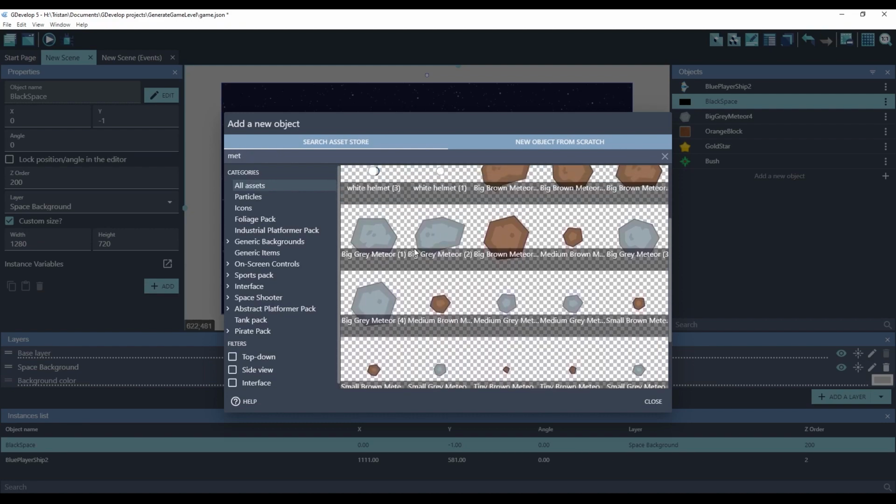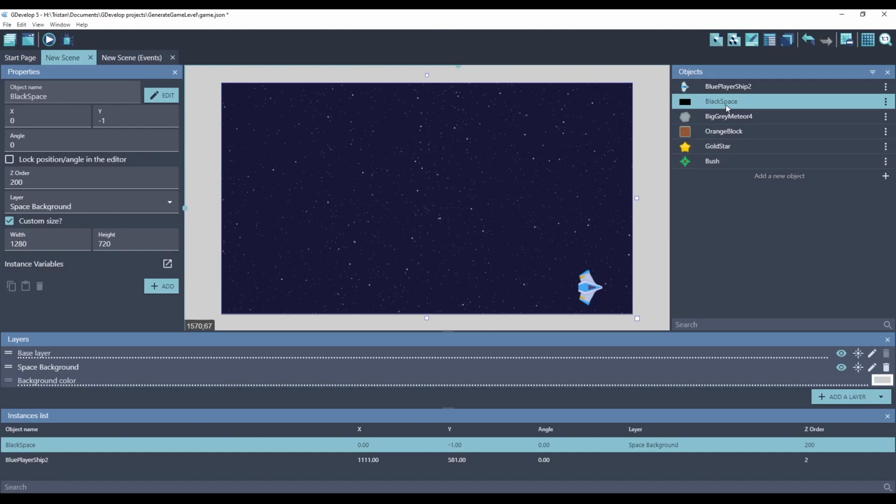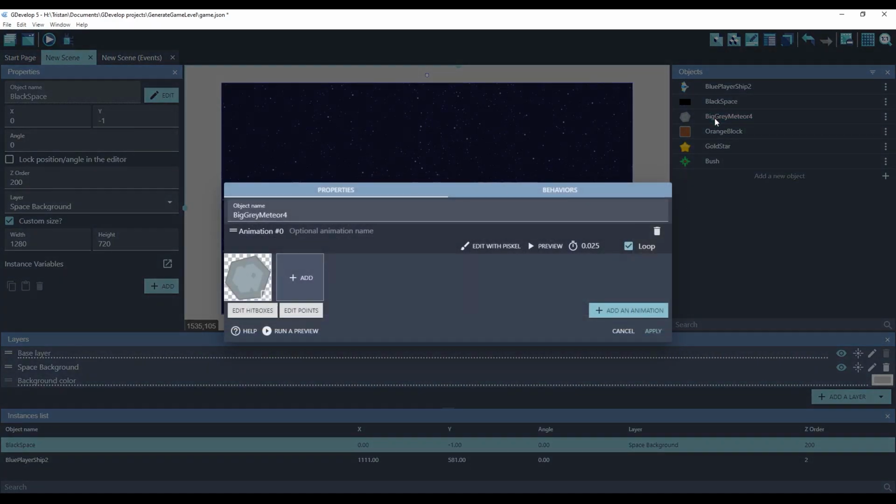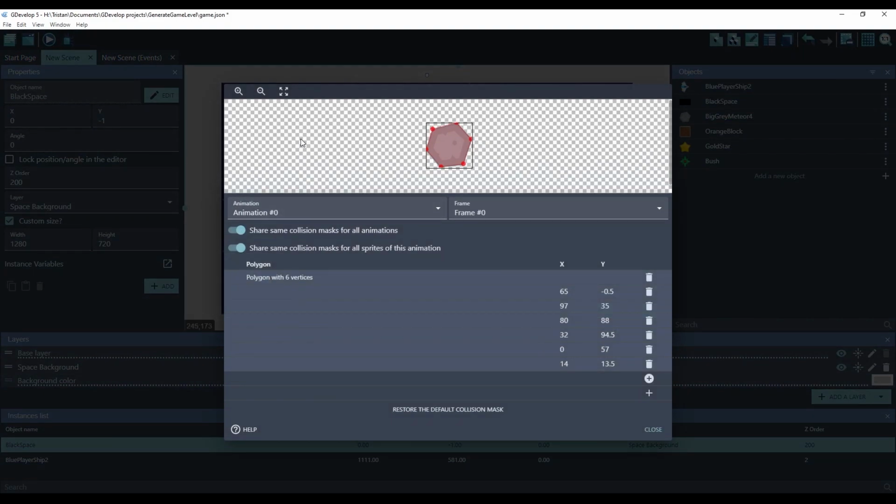So I picked one of these. I did do one thing that'll make it easier going forward. I made one change to this object. So if we double click on this object and we click Edit Hitboxes, by default the hitbox is going to be the same size as this black square, and it works for most basic purposes. It's just a great default.